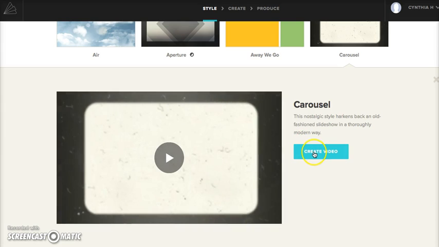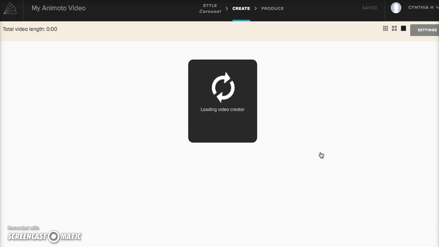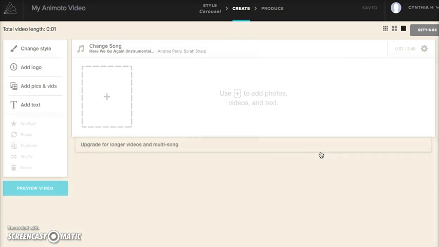So if you do like to use it, you would click create video. If you're like, maybe not so much, you can go over here and click the X and then choose a different theme. For our purposes today, I do want to use carousel, so I'm going to click create video. And it loads our program. So this is the page where you're going to spend all your time.